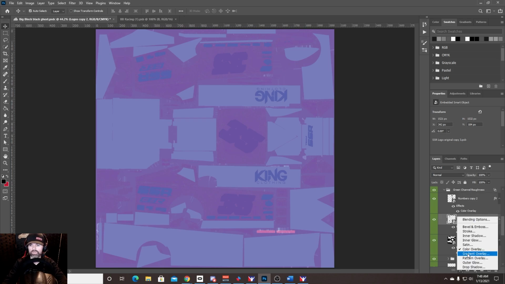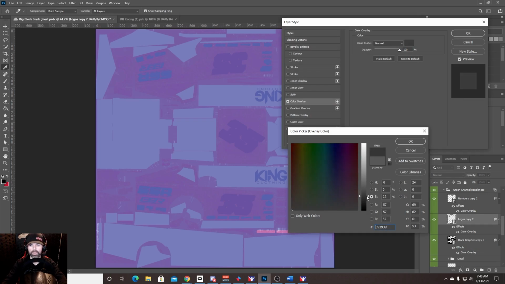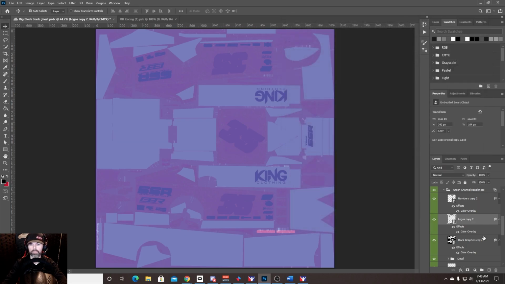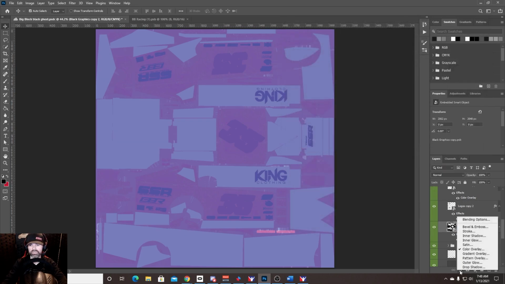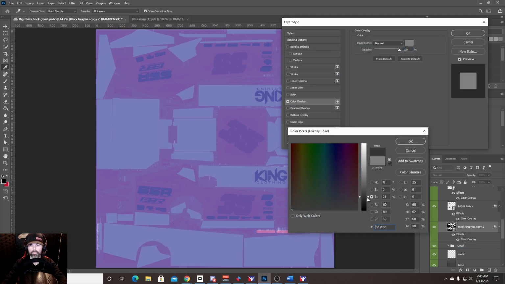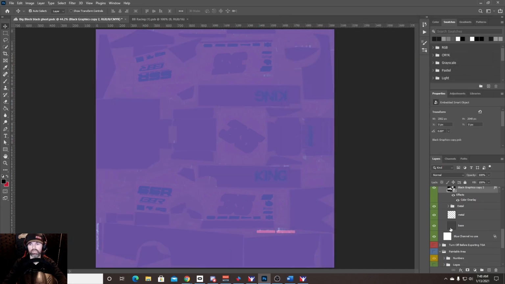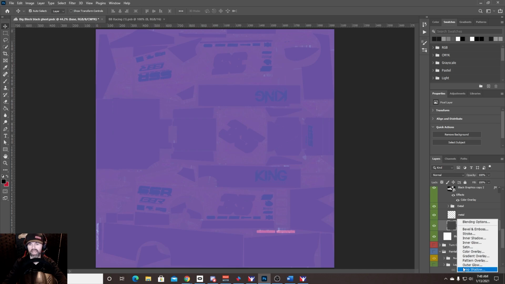So logos, we're going to go here and we're going to put that to 10. Black graphics, same thing, 10. And then base, we're going to put that at 10.